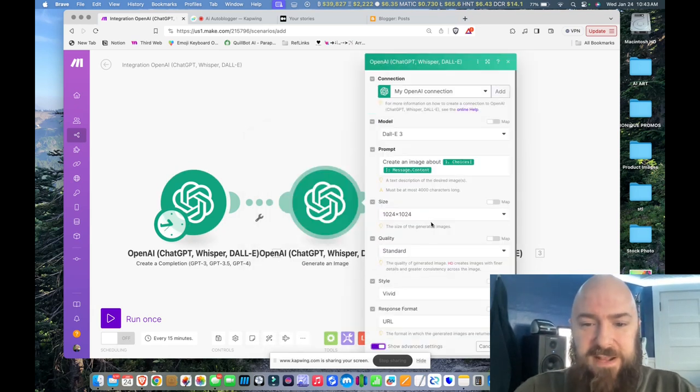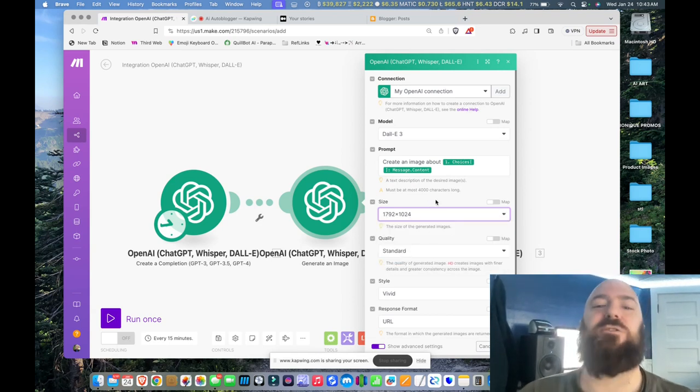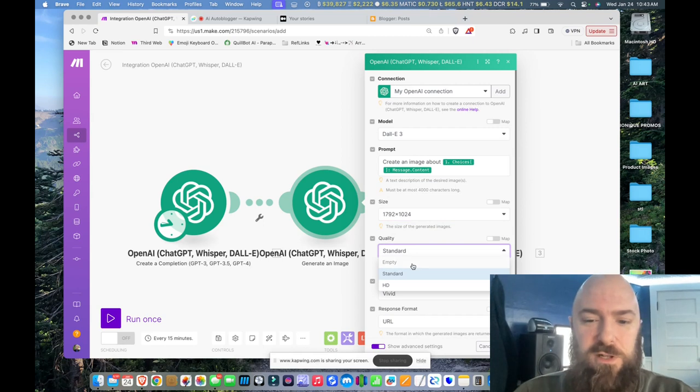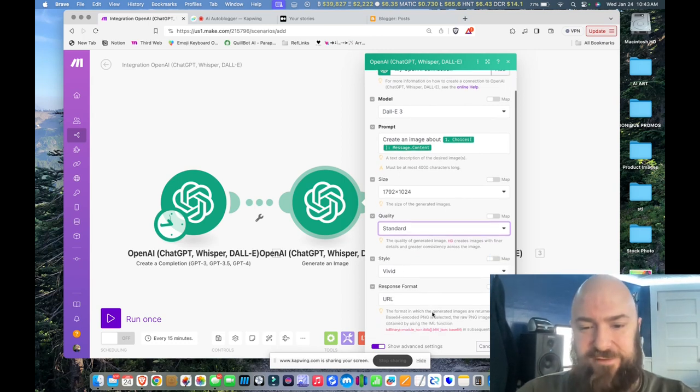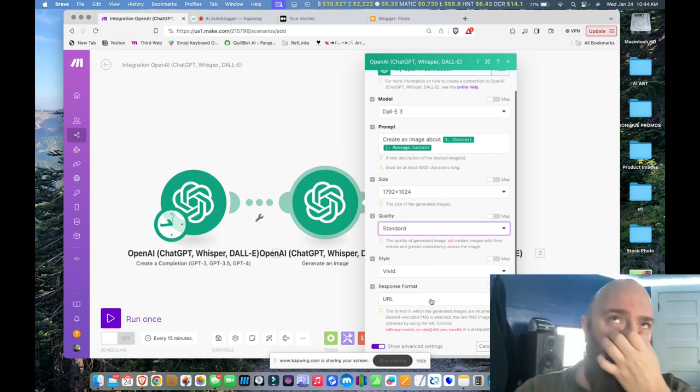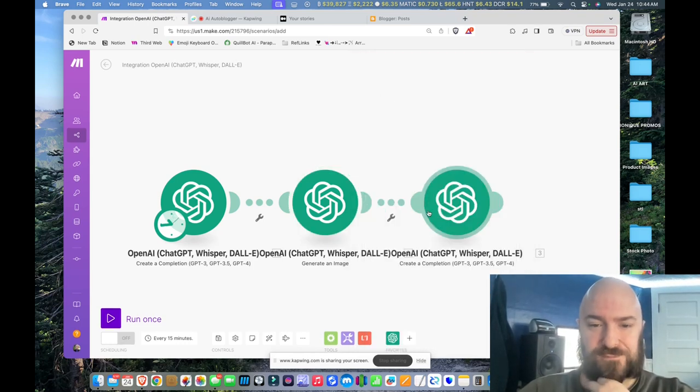Now let's show the advanced settings. And why not? Let me bump it up. The new DALL-E 3 allows you to generate bigger images, which is kind of cool. This is for a blog, not for a print-on-demand. I might just leave it standard. So I'm going to leave that standard, style vivid, response format, URL. And actually, I think for Medium, I do believe we're going to need to change it to image file.